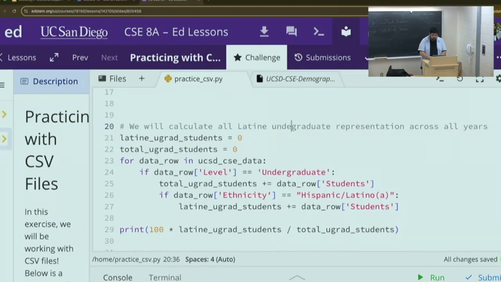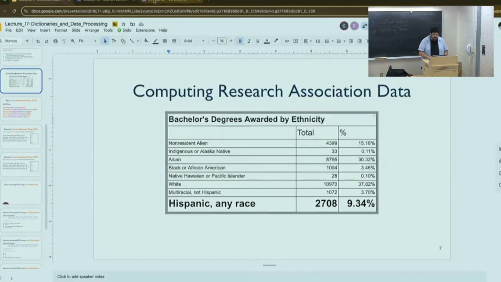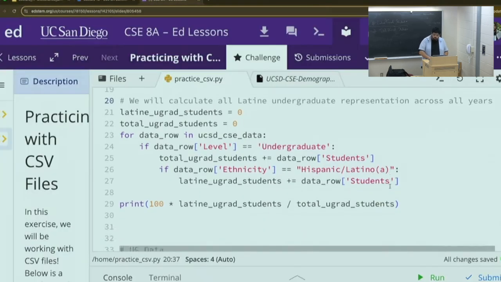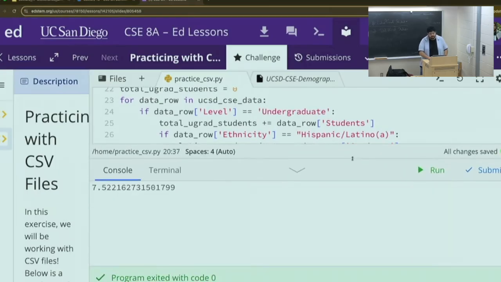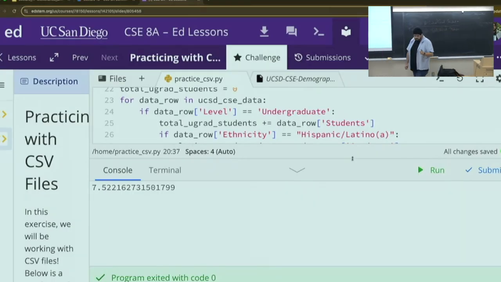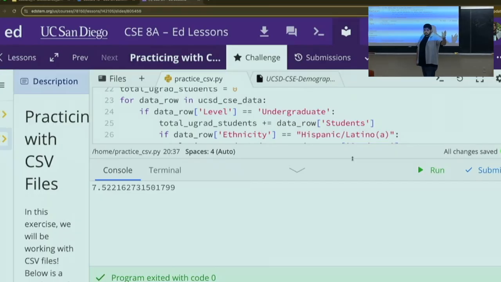Let's look at undergraduate representation over the years. 10 years at UCSD, computer science and engineering. Are we close to that 9.34% for Latin American undergraduate students in computer science and engineering? 7.522%. Not quite the 9%, right, of all computer science in the United States. Not super far off, right?